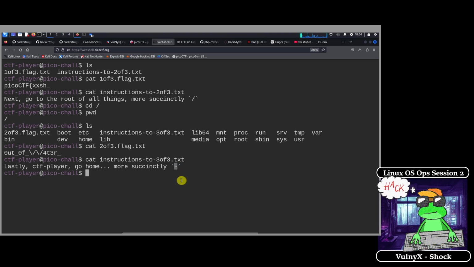which is called a tilde. So remember what I taught you about going to the home directory? Can you tell me how you go to the home directory in Linux? Does anybody remember how to do it?